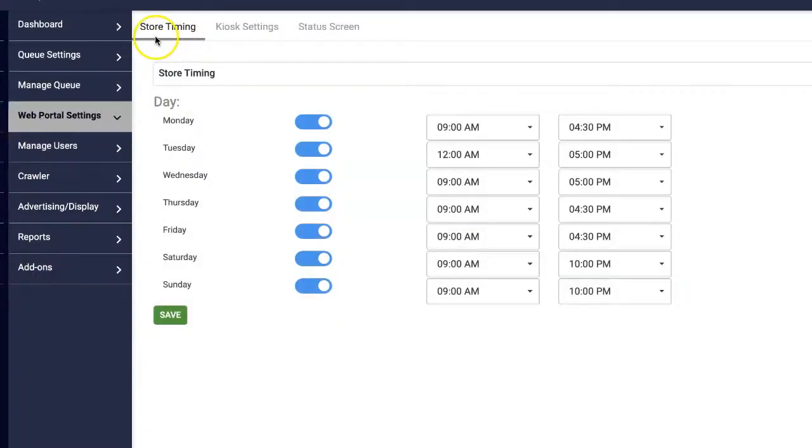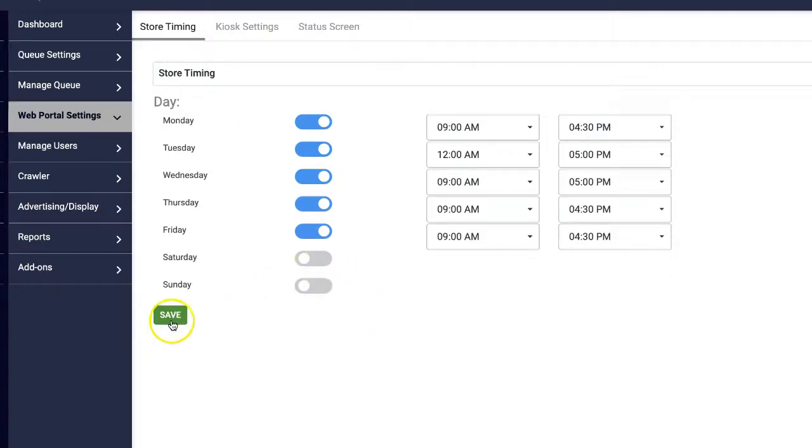And then over here is your portal. And so this is important. Usually start here because you want to set the times that you're going to be using the queue. So obviously probably during your operating hours, just here to here. Days that you're not working, click this and click save.